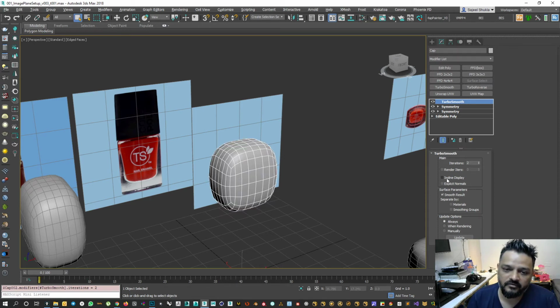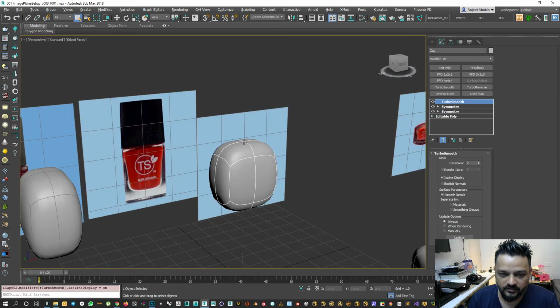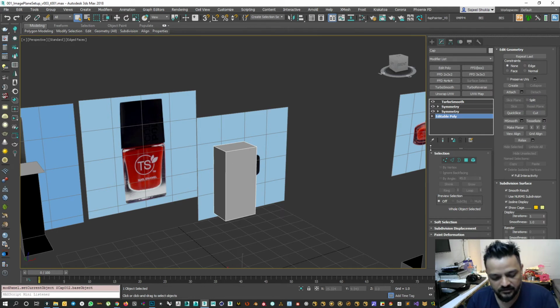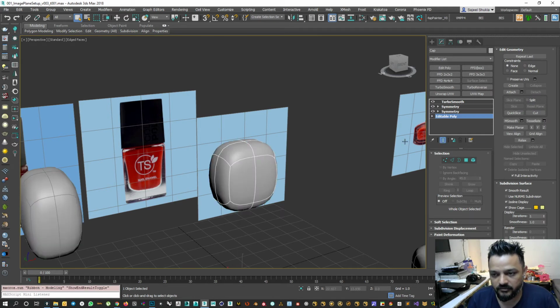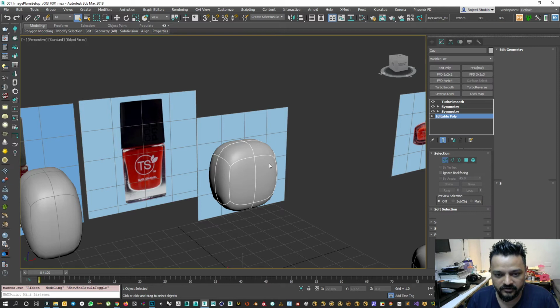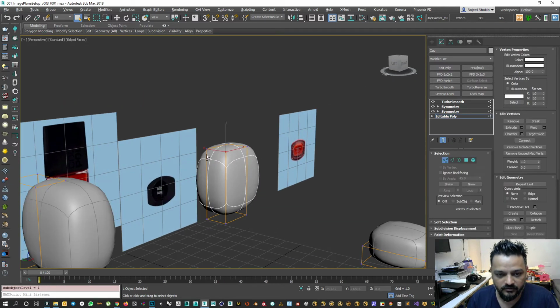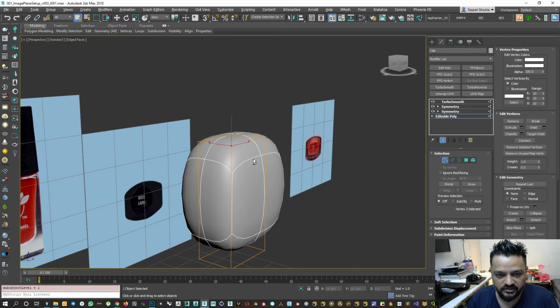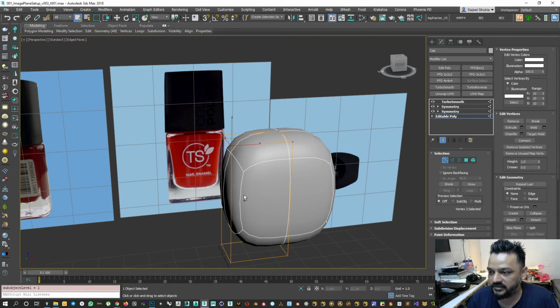Another thing you can do is turn on isoline display, so it only shows you the base model edges and vertices, which is this. So if I turn this on and go to vertex mode, you'll see a cage in orange and model things inside. So this brings us to support loops, right?